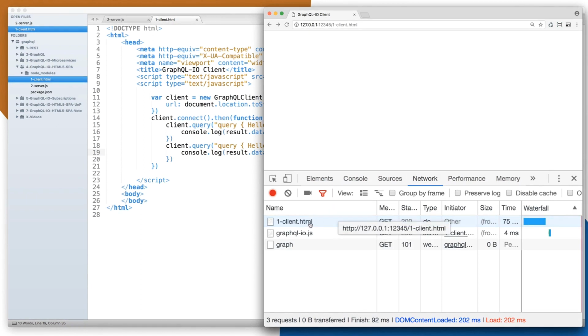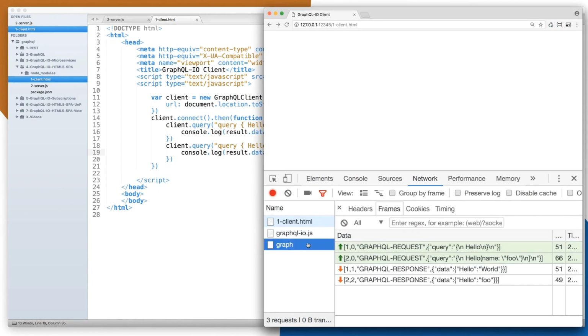On the network side, we see that the browser requested the HTML file, then the GraphQL-io client library, and one endpoint graph. And this is actually an endpoint where WebSocket is spoken. Here we see 4 frames, 2 for the GraphQL requests and 2 for the corresponding responses.